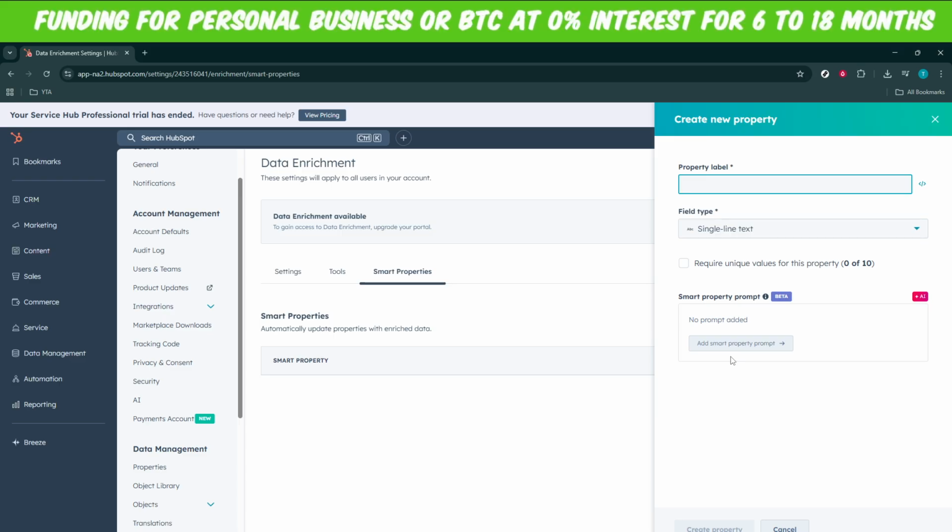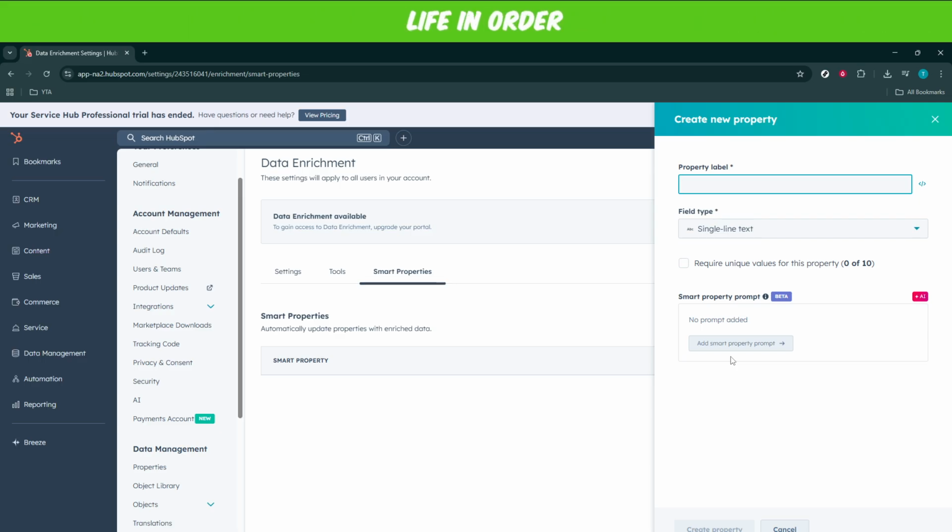That brings us to the end of today's tutorial. Following these steps should help you leverage HubSpot for a robust and enriched data management framework. I hope this guide was helpful and that you feel more confident navigating and utilizing smart properties within HubSpot.